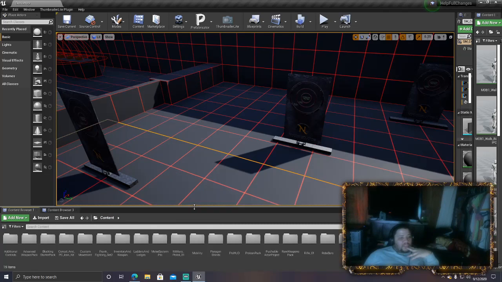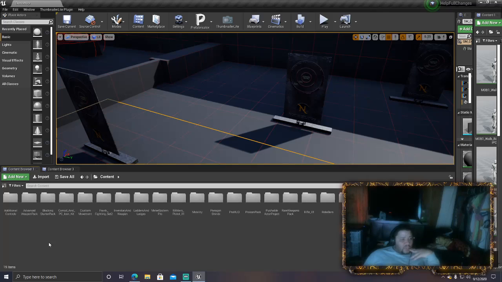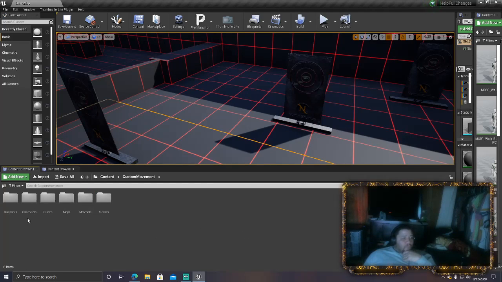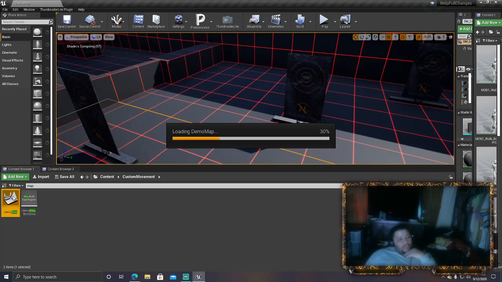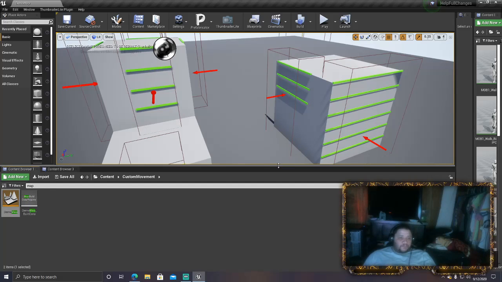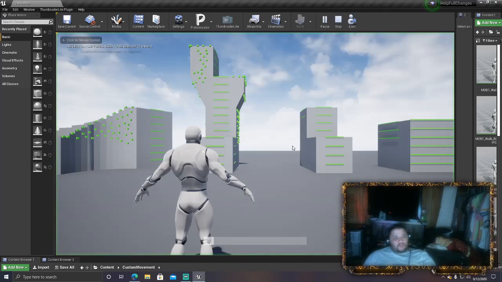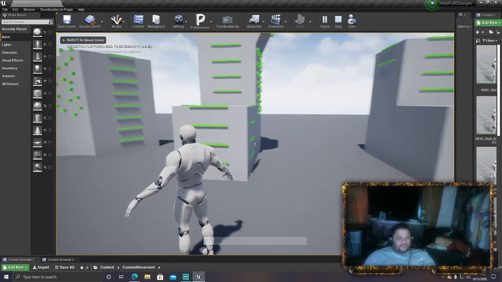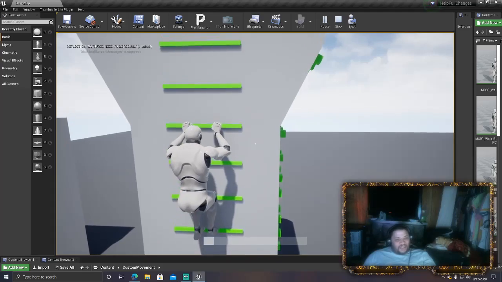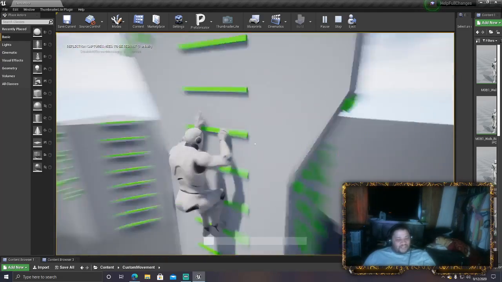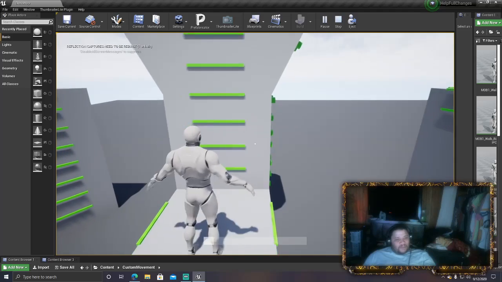So now, to check to see if it works, what you want to do is go into the custom movement. Then just type in map, and then the custom demo map should pop up, and just click on it, and then play and see if it works. This isn't really working for me right now, and I know why. The reason why it's not working is because it's using the wrong blueprint. So I need to fix that. So let me show you how to do that.